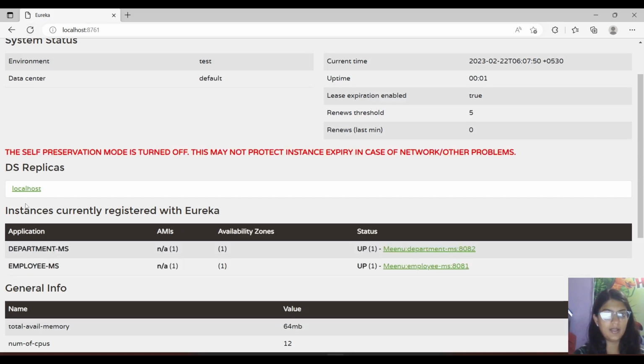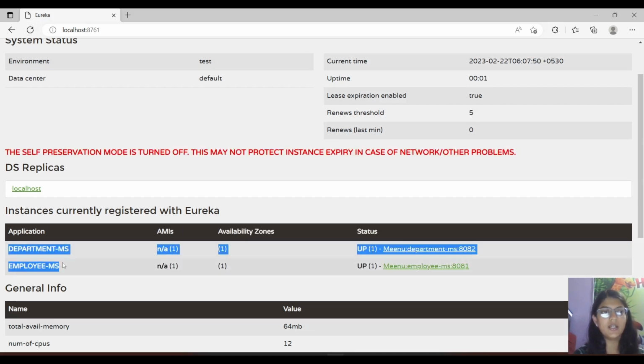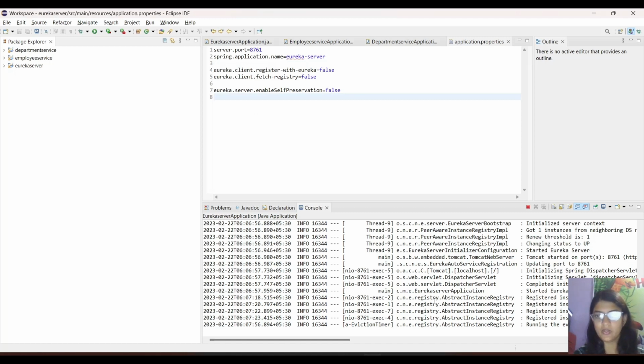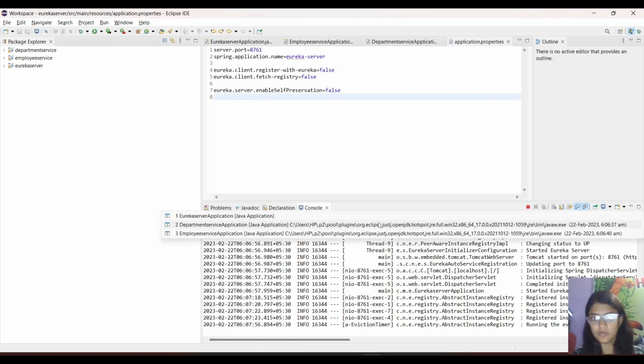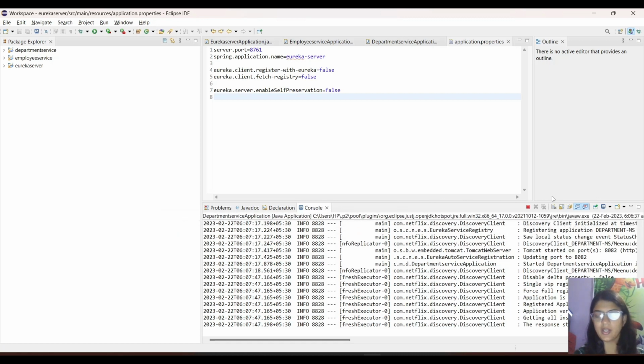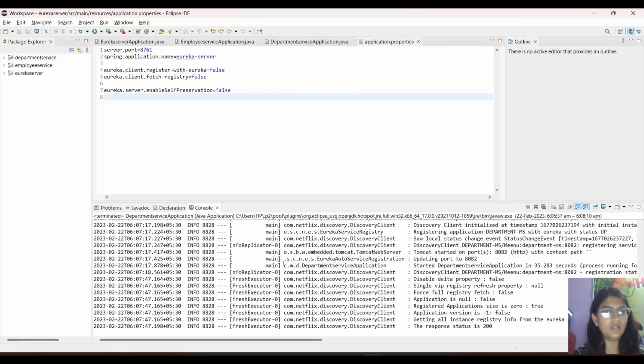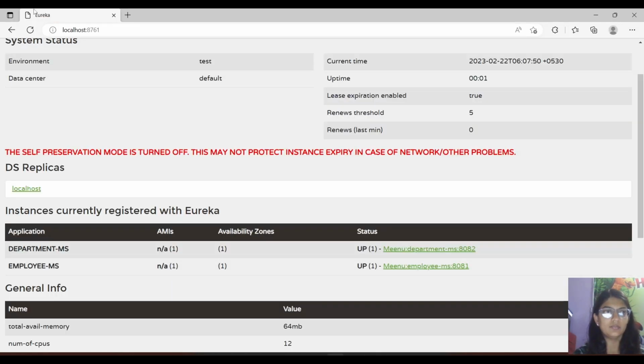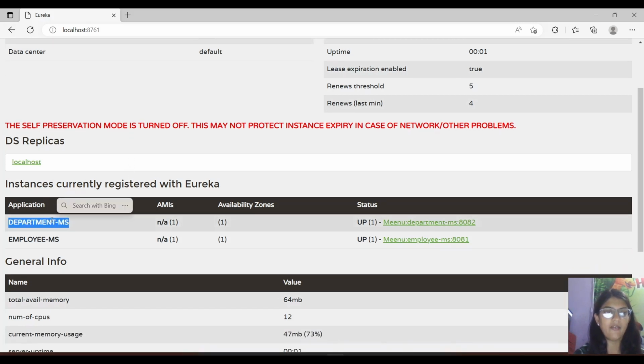So let us see. Yeah, both our microservices have already registered their instances into the Eureka server. Now, as we did earlier, we will go to this department service application and stop it. So it means our department service application is no longer available. So let's see. What we see is after some time, this department service is removed from the registry.